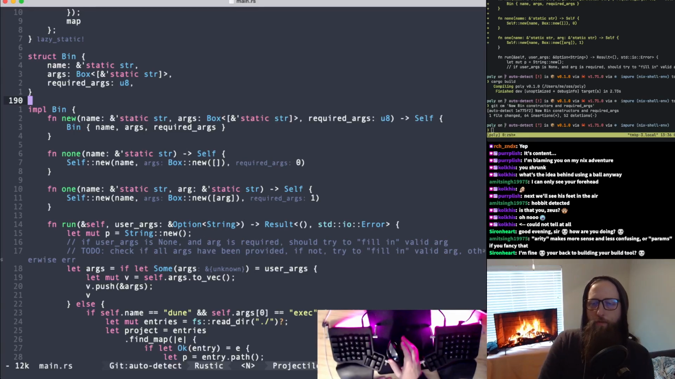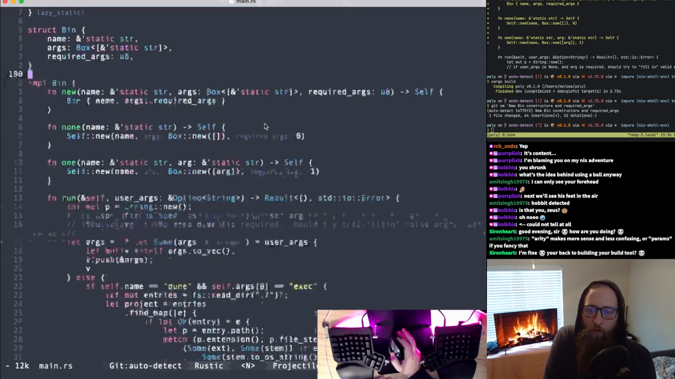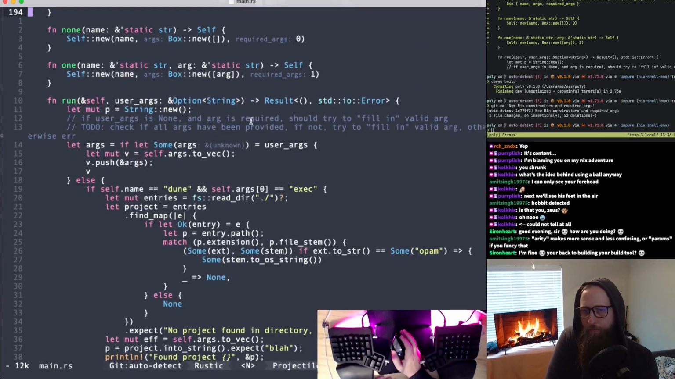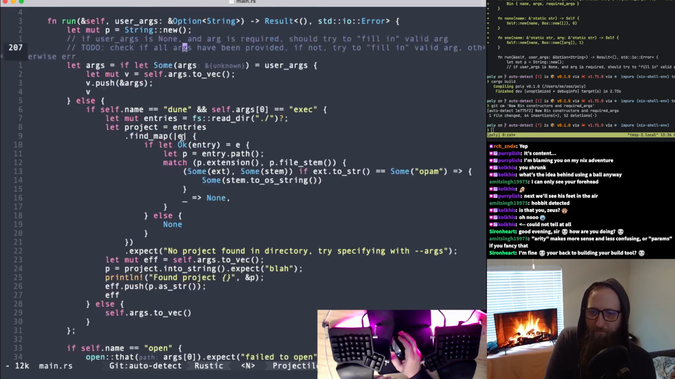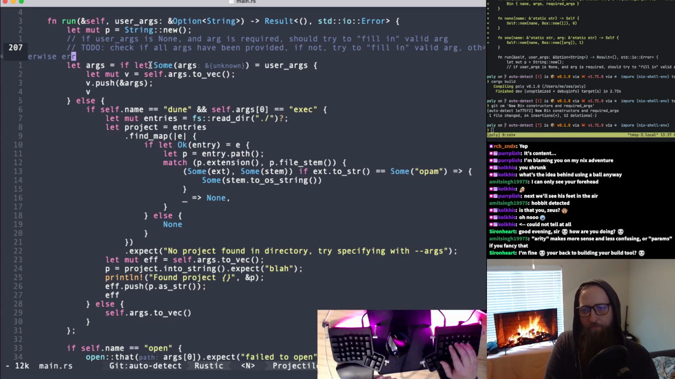Okay, here we go. Check if all args have been provided. If not, try to fill in valid arg. Otherwise, error. Okay, so this is the code we haven't changed yet. Right now, this is doing something special for exec and exec only. It's not even trying to check for the number of required args. So we're probably going to have to change the way some of this works. So we'll see.